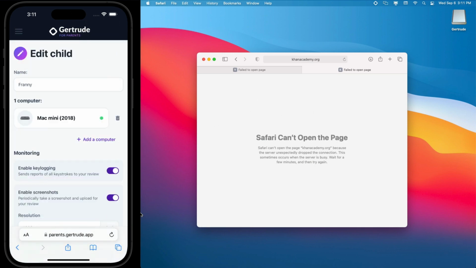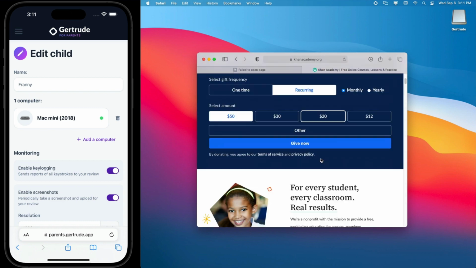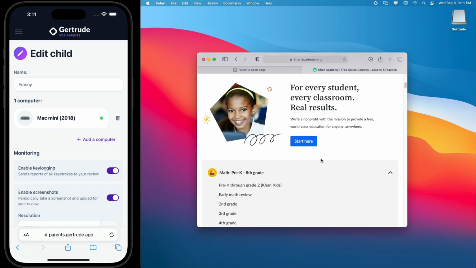Once I've done that, if I come back to my child's computer and refresh this page, you'll notice that it loads perfectly right away. And it's worth noting that Franny, the child, didn't have to do anything. The updated rule that happened over here from my iPhone was immediately transmitted and communicated to her phone.